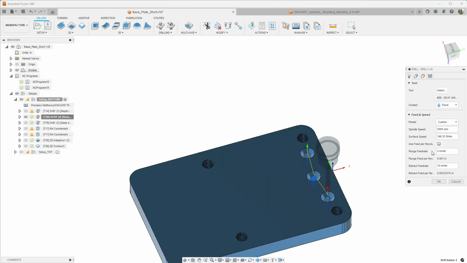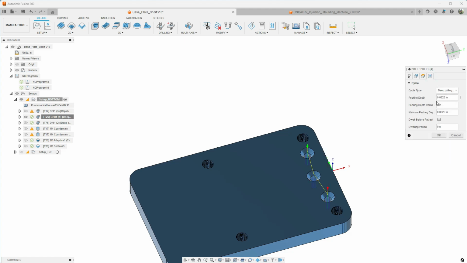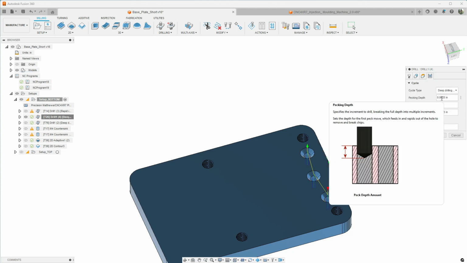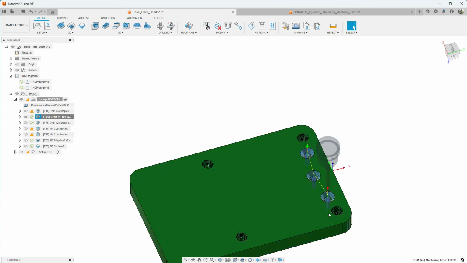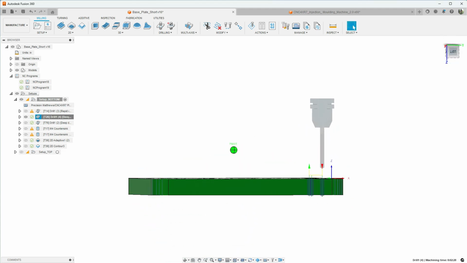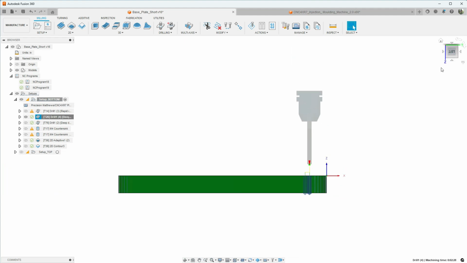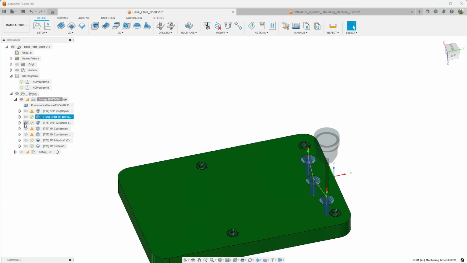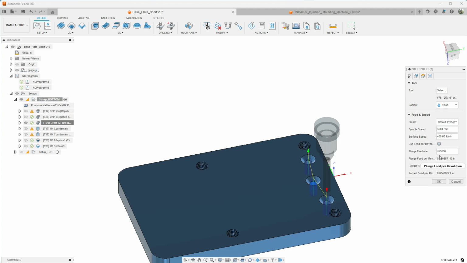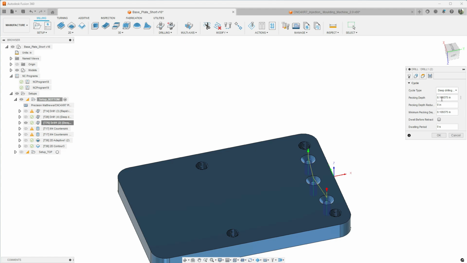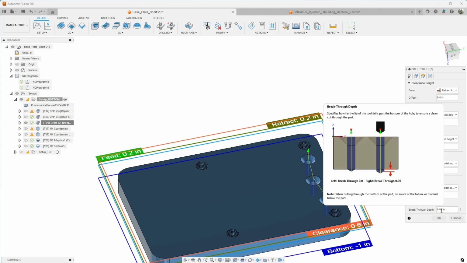I'm running this at 3,000 RPMs, plunging at 3 inches per minute. We are going to be doing deep drilling with a pecking depth of 1/16 of an inch. We are drilling all the way through, and we're going to have a clearance of 40 thousandths to break through. Next, we're going to come back with a larger drill bit. This is a 7/16 inch drill bit, 3,500 RPMs, again, plunging at 3 inches per minute. We're doing a 1/16 inch peck, again, 40 thousandths breakthrough.